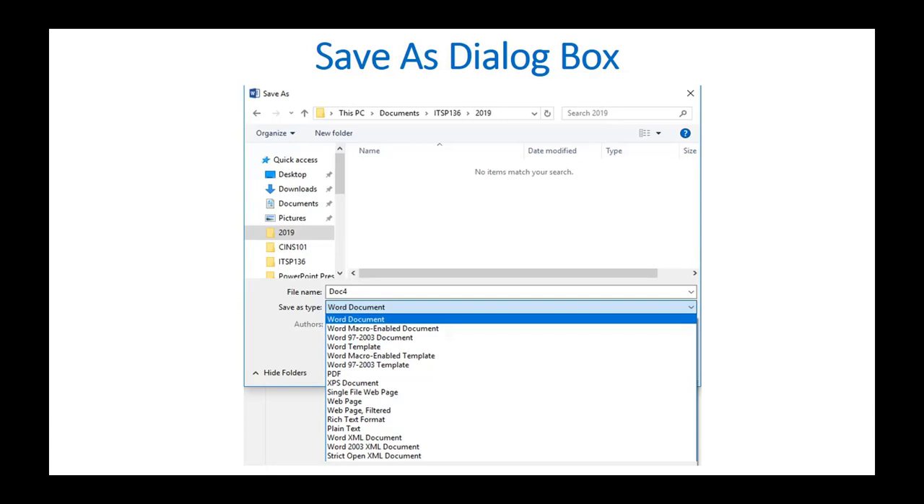But if you want to save this, as I mentioned earlier, doing a flyer, you want to save it as a PDF. You can save it as a PDF, and then, unless someone has PDF software that they can manipulate it with, it will be saved essentially as an image.